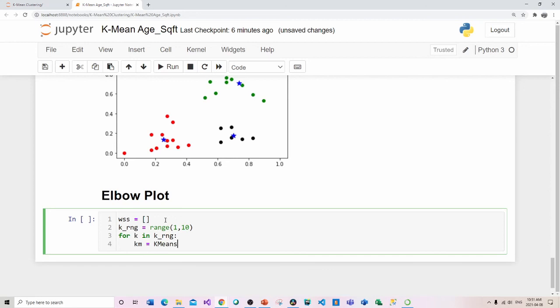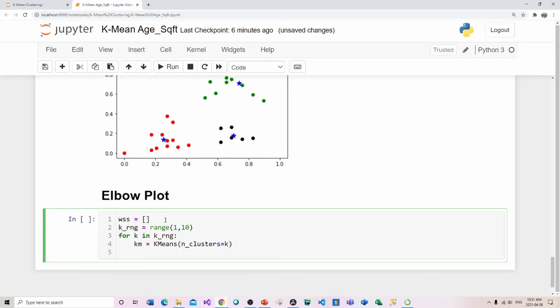KMeans, and in here it'll be n_clusters equals k. Okay. Now go down to the next line. All right, what's going on here? My k, I would have thought my k would have, okay, no, we're okay here. We're fine. So we'll do km.fit.